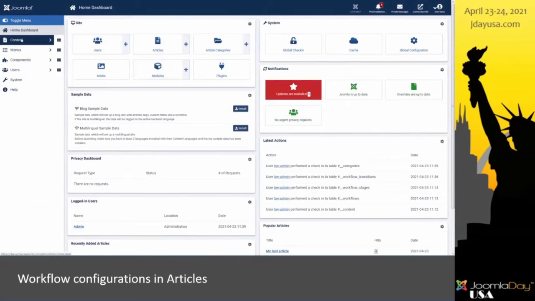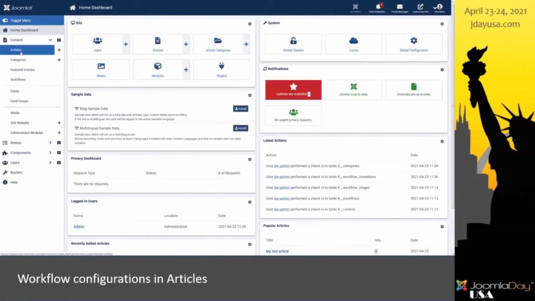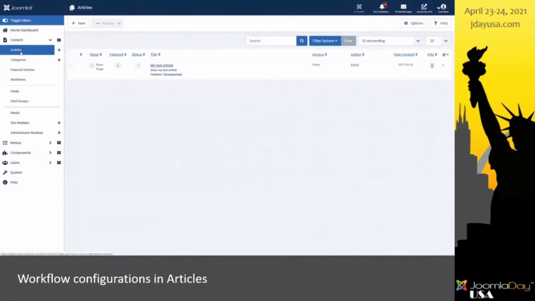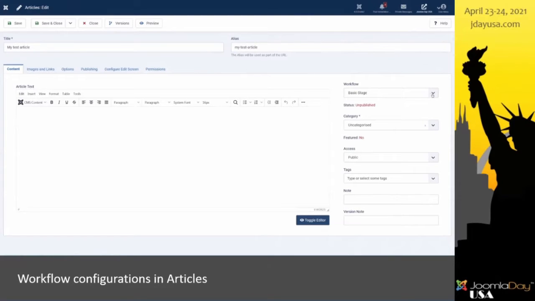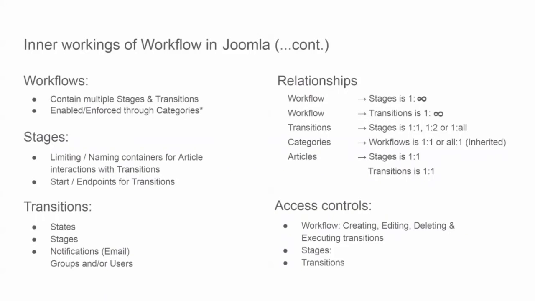And again, one of the things that's really great about workflows is that because it's been designed from the ground up to work with the existing configurations and features of Joomla, every part of workflows is configurable and permissible, so it's security. And so workflows, how does it all come together? How does it all work?